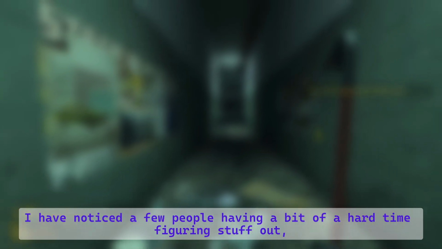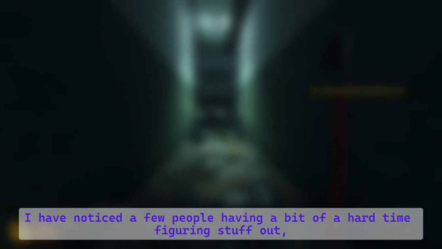Hi everyone, in this video we'll be going over the basics of modding Half-Life 2. I have noticed a few people having a bit of a hard time figuring stuff out, so that is why I am making this video. Before we start, I do wanna point a few things out.